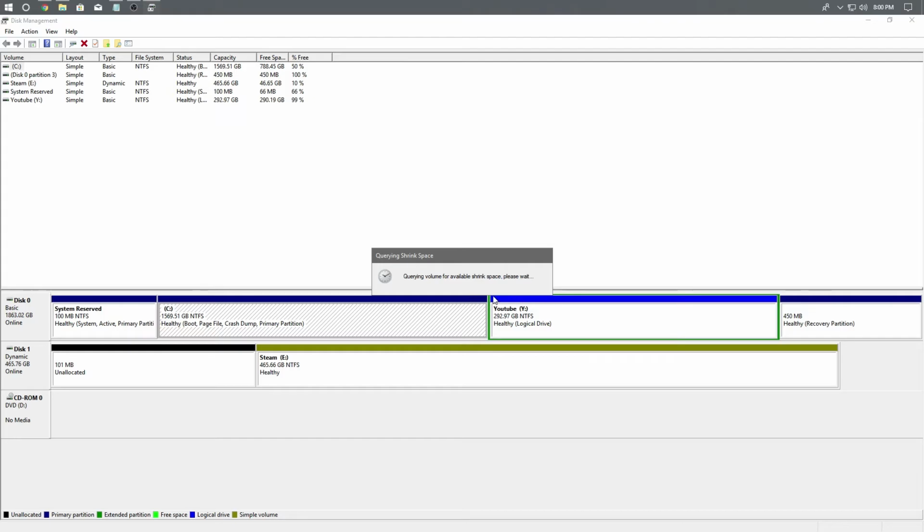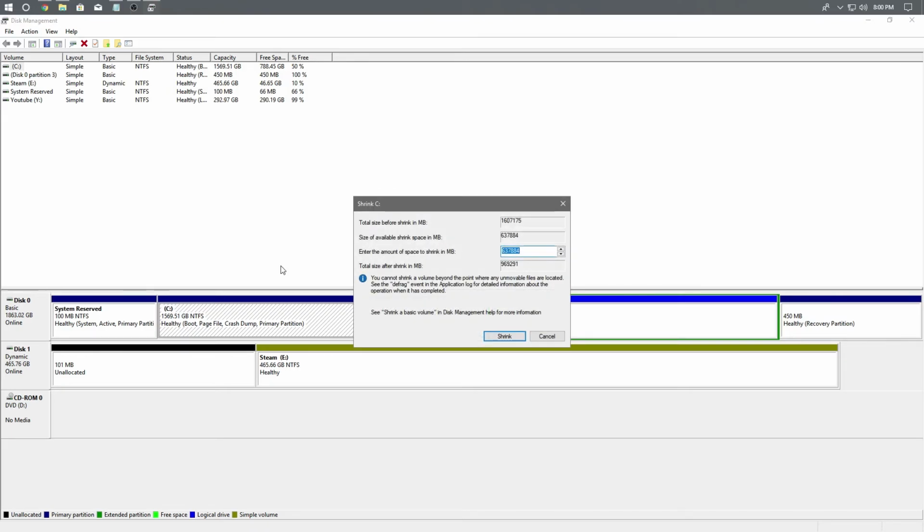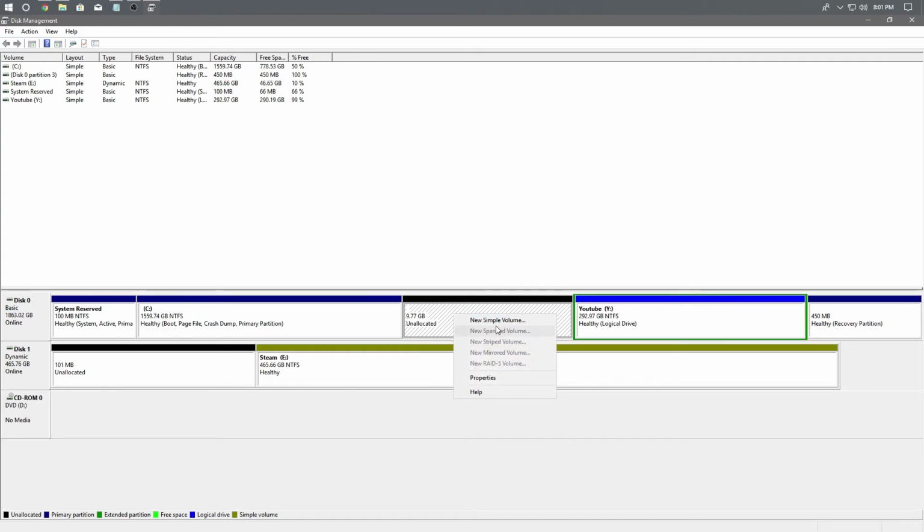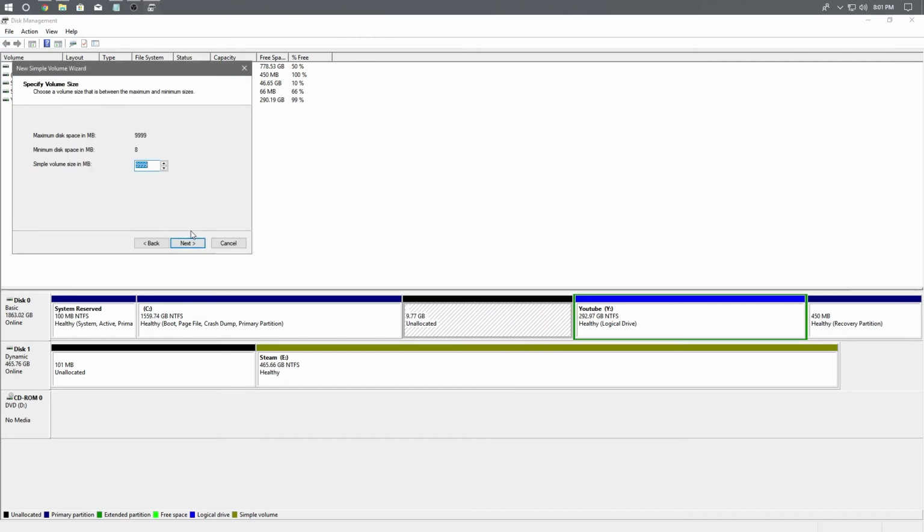Once this loads, it's going to pop up a little screen, and it's basically going to be like you're installing something. So right here, we're just going to do 10,000 because there's 10,000 megabytes in 10 gigabytes. So just click shrink, and once you're done with that, it will create the volume. It's taking a very long time. It is now unallocated, so basically right click, click new simple volume, and click next. Select the amount of megabytes that you want it to make, and click next.